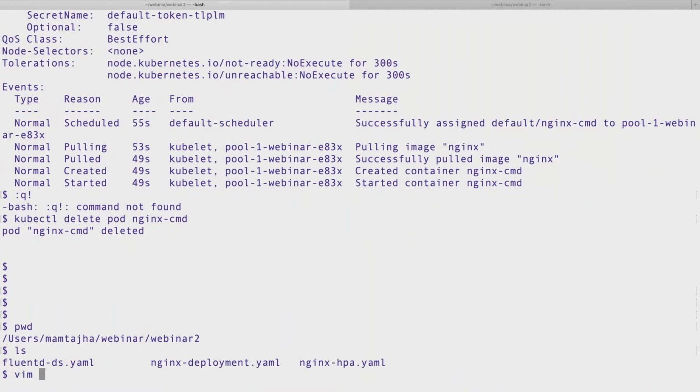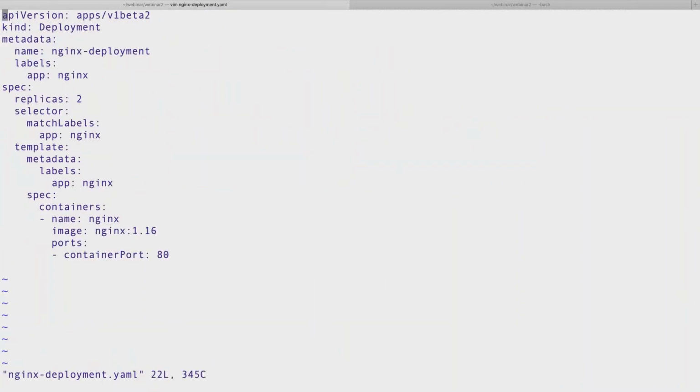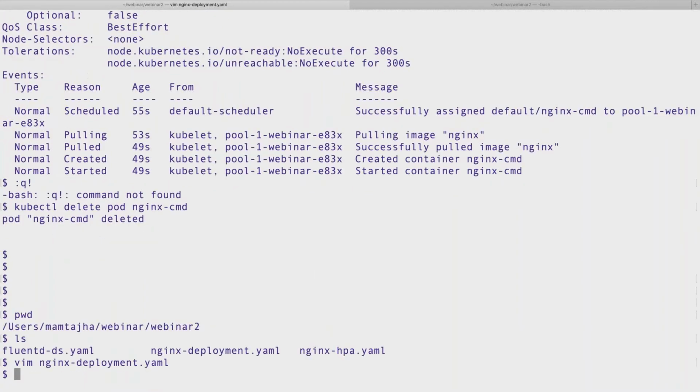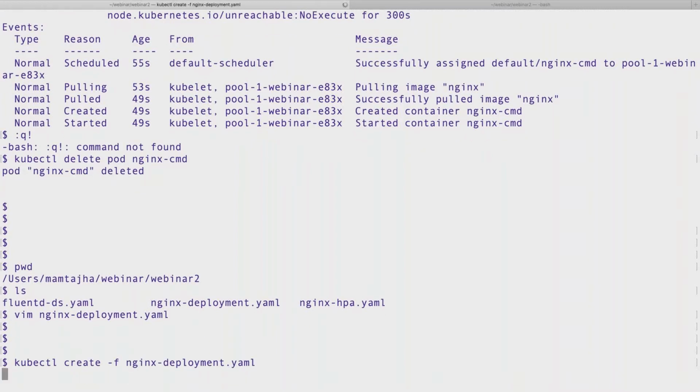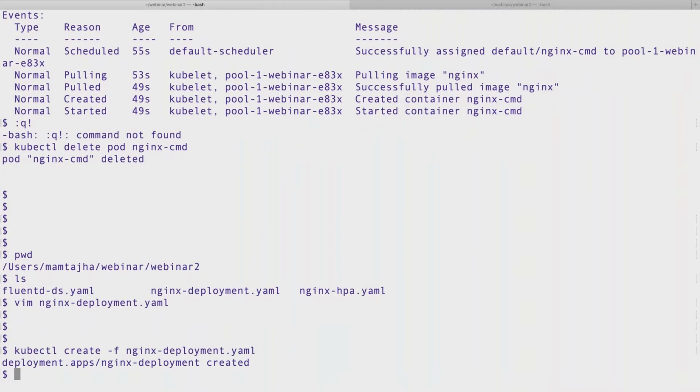So I have written the same file over here. The same file is over here. So I'll just quit and I'll create the resource. To create any resource in a Kubernetes cluster using a file, the command is kubectl create -f, where -f stands for file, and you give the file name. So I'm saying using this file, create the resource. So whatever kind is mentioned in this particular file, that particular resource creation would happen.